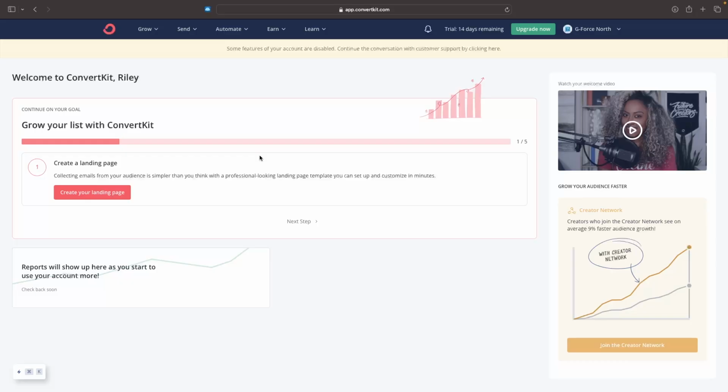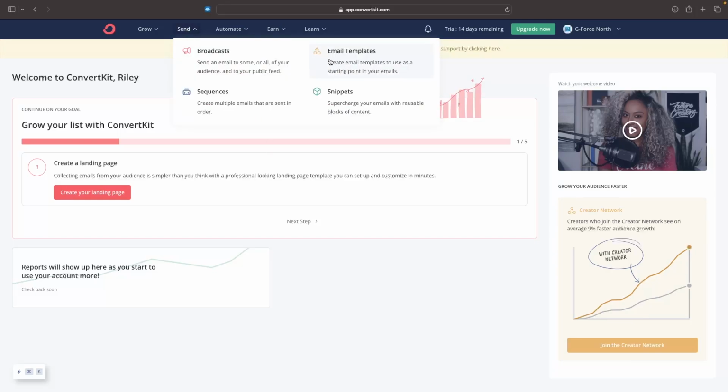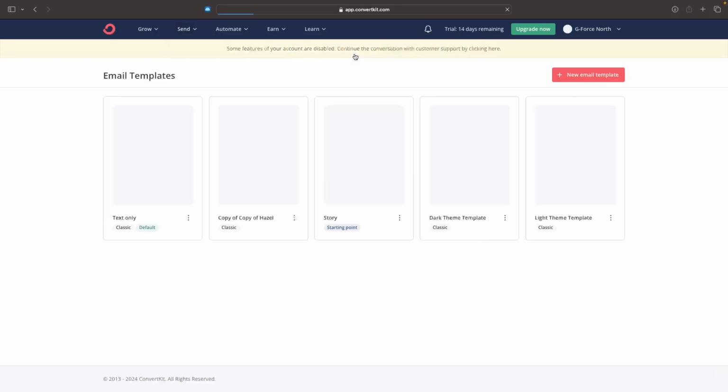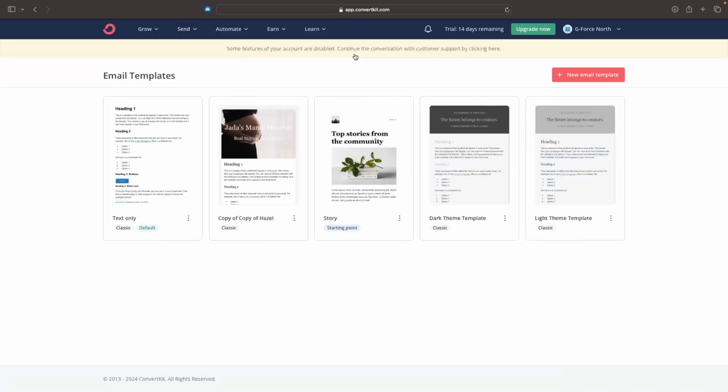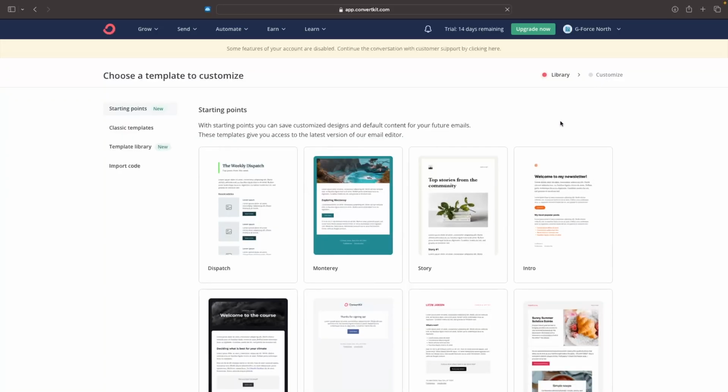Then the final section that I'm going to show you in this beginner's tutorial for ConvertKit is actually the email templates area. So if you already have a set template, these are all of the email templates that we have by default. But if you want to create your own email template, rather than having to build the entire email from scratch every time, we can do this right here, and you can create your own email template that you can just go in and edit. So we can click on new email template.